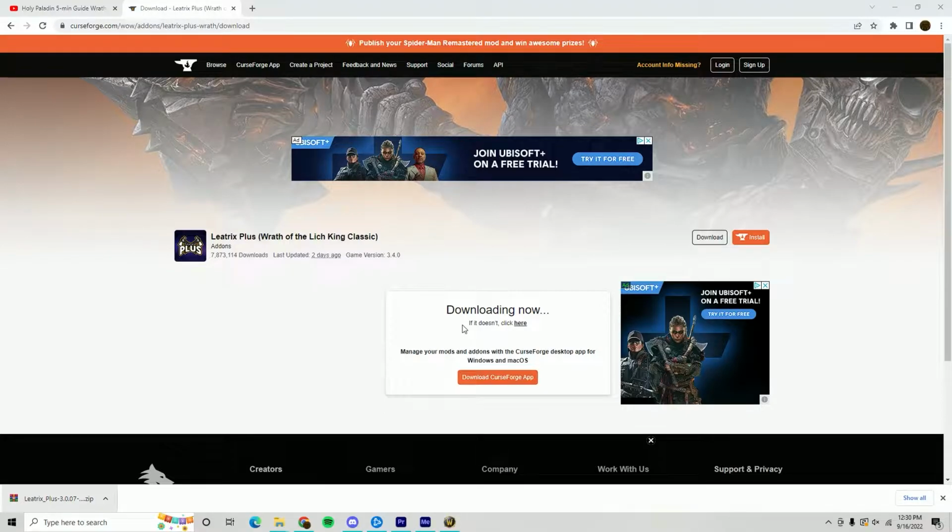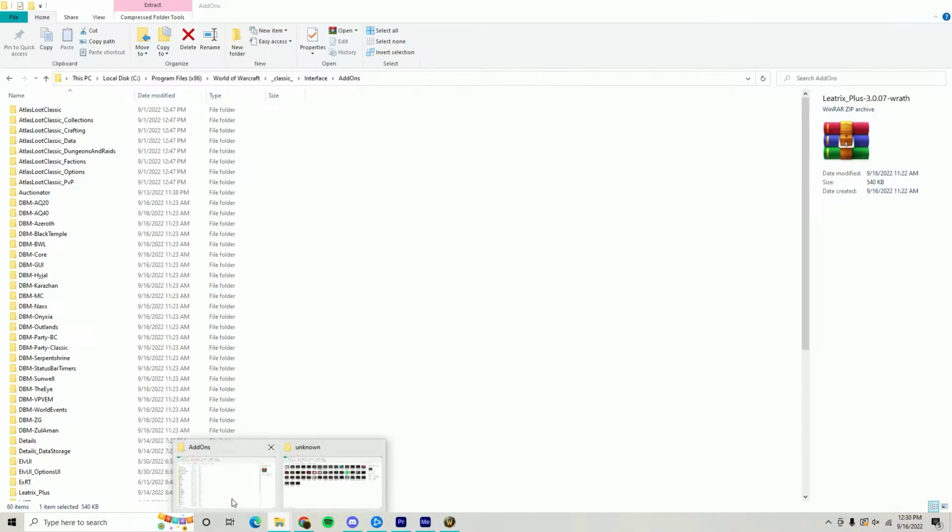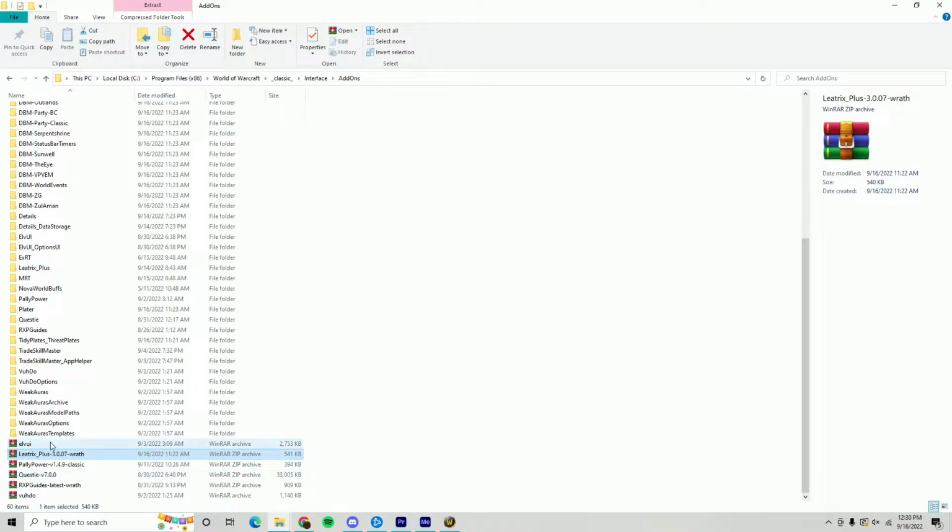Okay, so now I'm going to show how to install add-ons if you're unfamiliar with it. So here we're installing Leatrix Plus. You just follow one of the links that I've provided or someone else's. If you have Curse Forge, you can just use this and it will automatically put it in. If not, you hit download, and then when you get the file, you'll bring it to your add-ons folder, which is usually this path: local files, program files, WoW, classic, interface, add-ons, and then you'll drag it in here, and then make sure you unzip it.